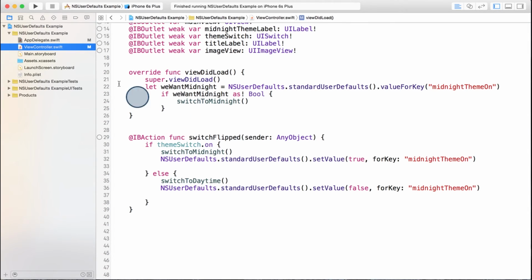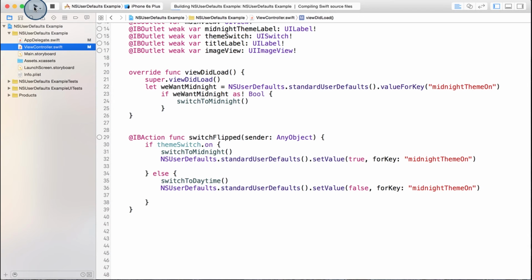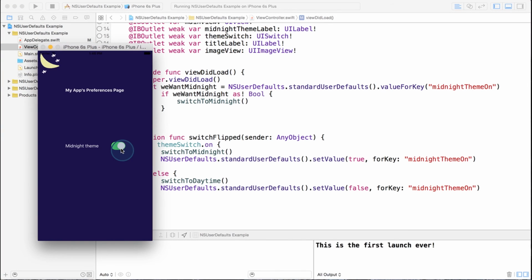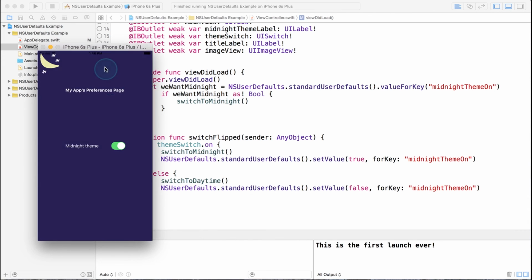And let's run it one more time. But first, let's reset the content and settings. And launch. And switch to Midnight. Let's close our app. Relaunch. And we see that our preference is saved. Awesome.